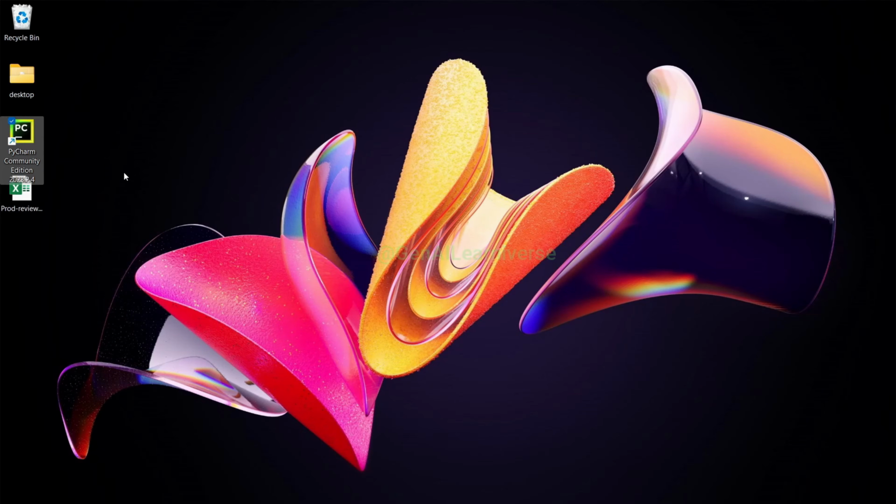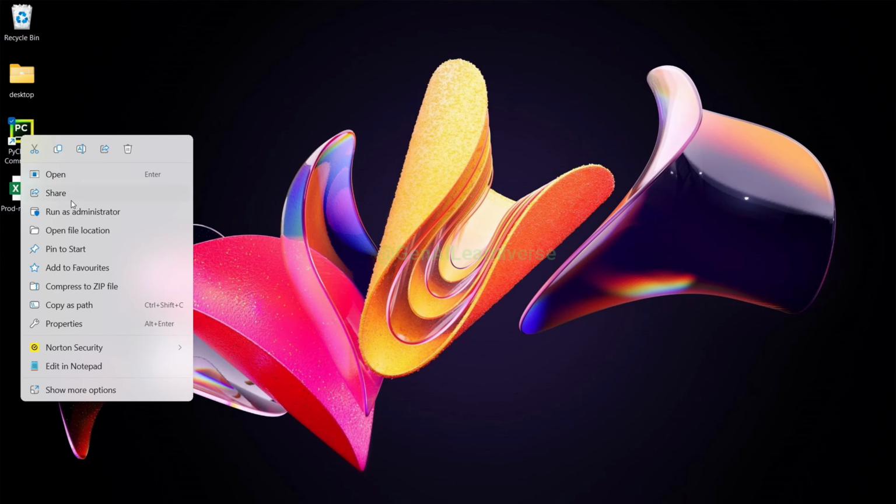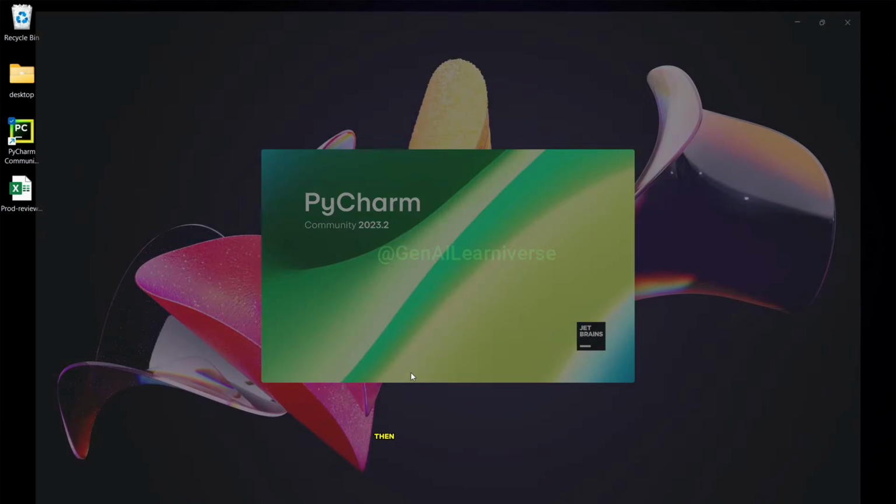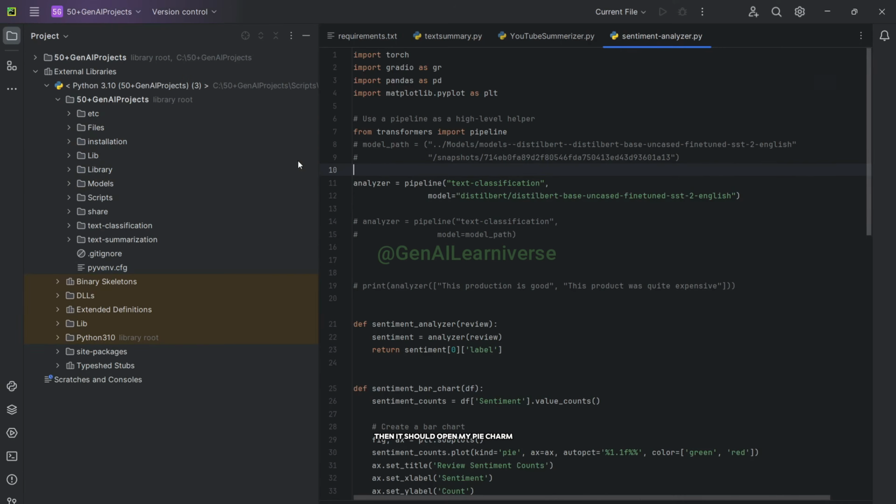So let's get started. I'll open my PyCharm. I'll run it as administrator. Then it should open my PyCharm IDE. Okay, so my project is opened.